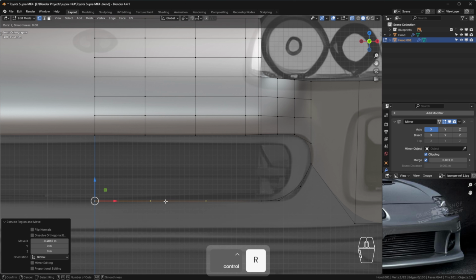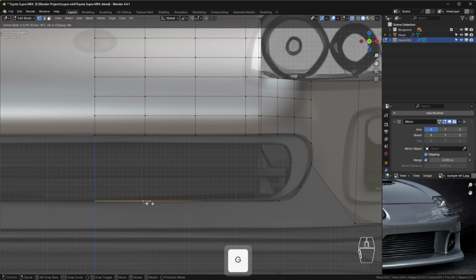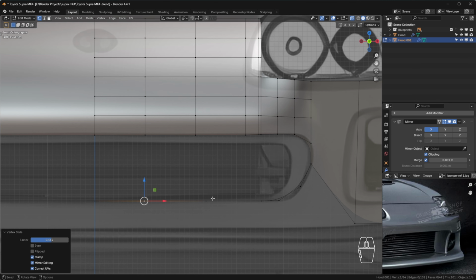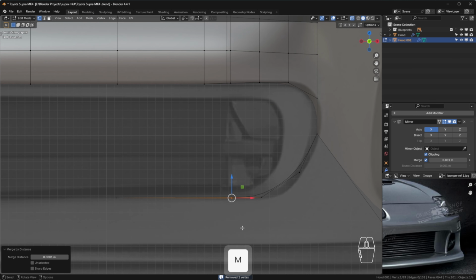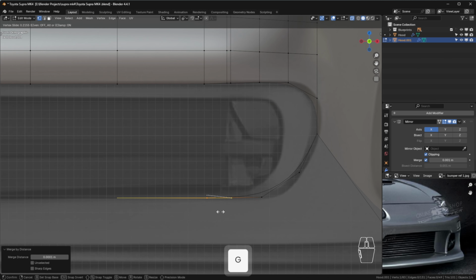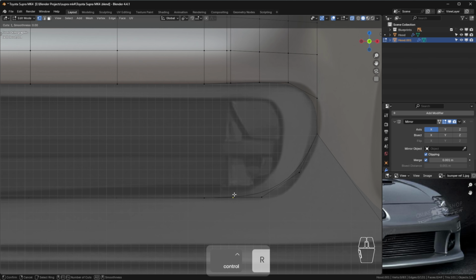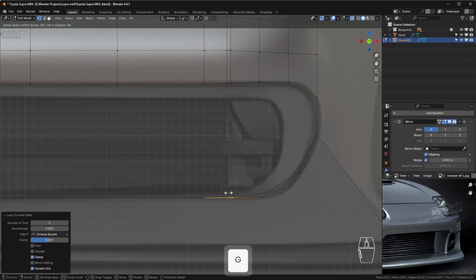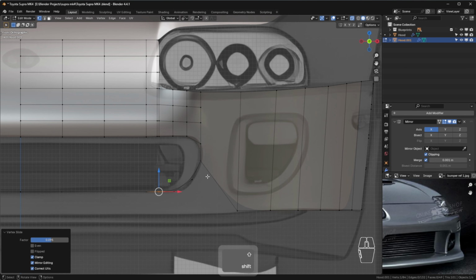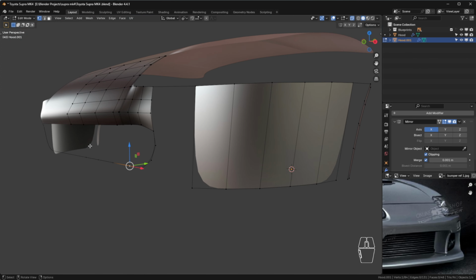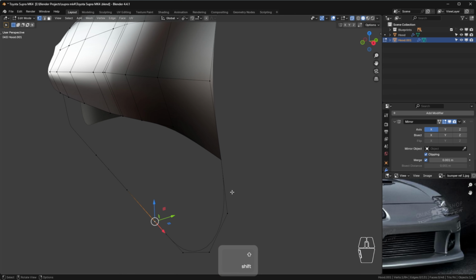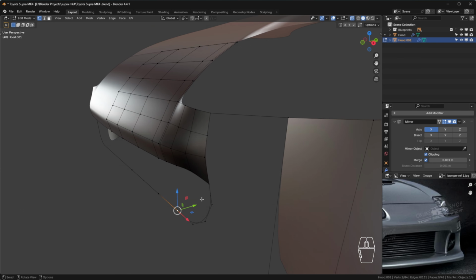Then press Ctrl R, 2 edge loops, and align these edge loops to the one above right here. And we need one more vertex right there to be aligned. Perfect. There. Just go ahead, and we're just going to be erasing this edge right here. So this has to be aligned with the top one right here, as you can see. So this curves up a bit and then it goes down and around the car.